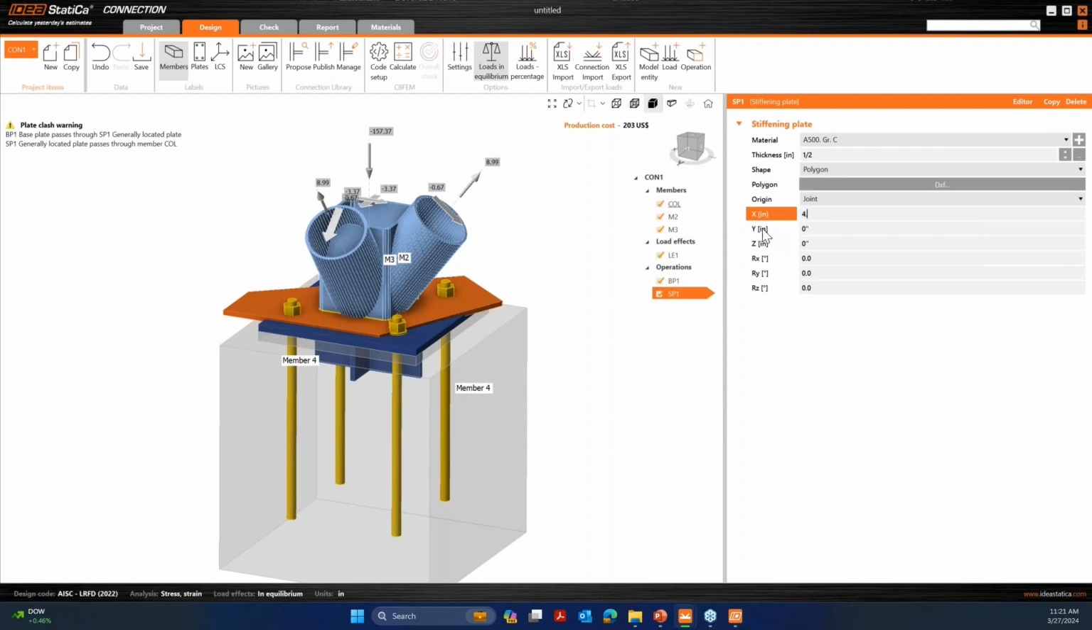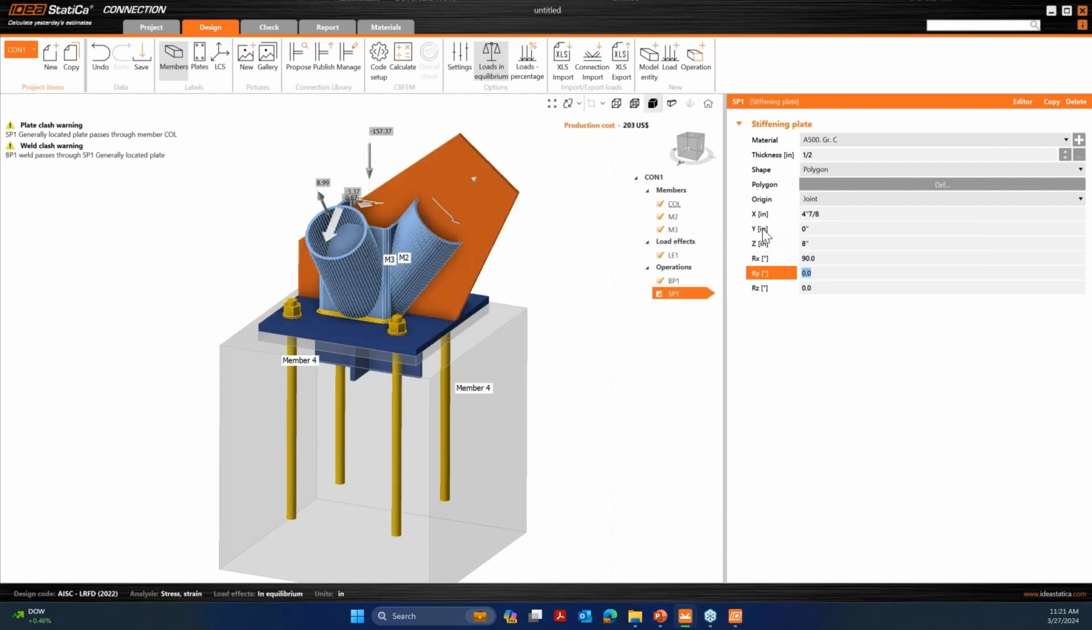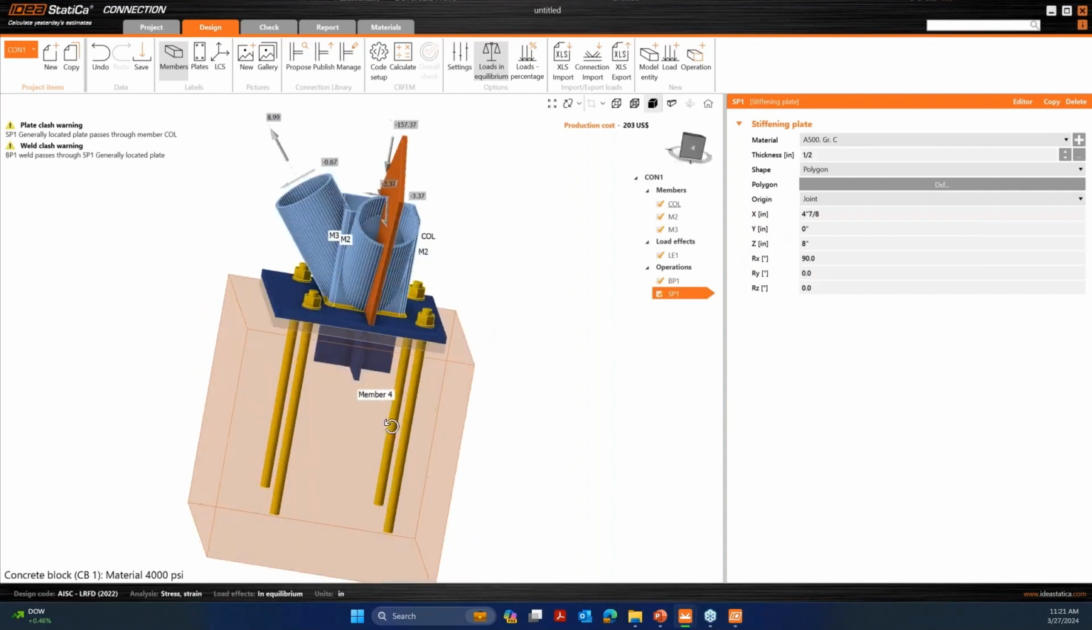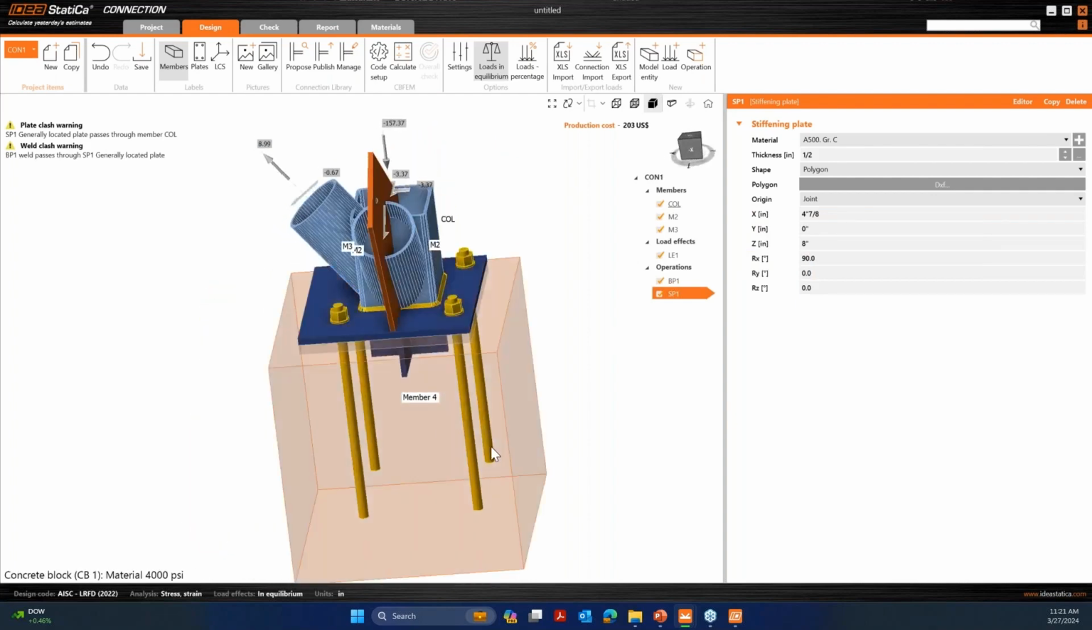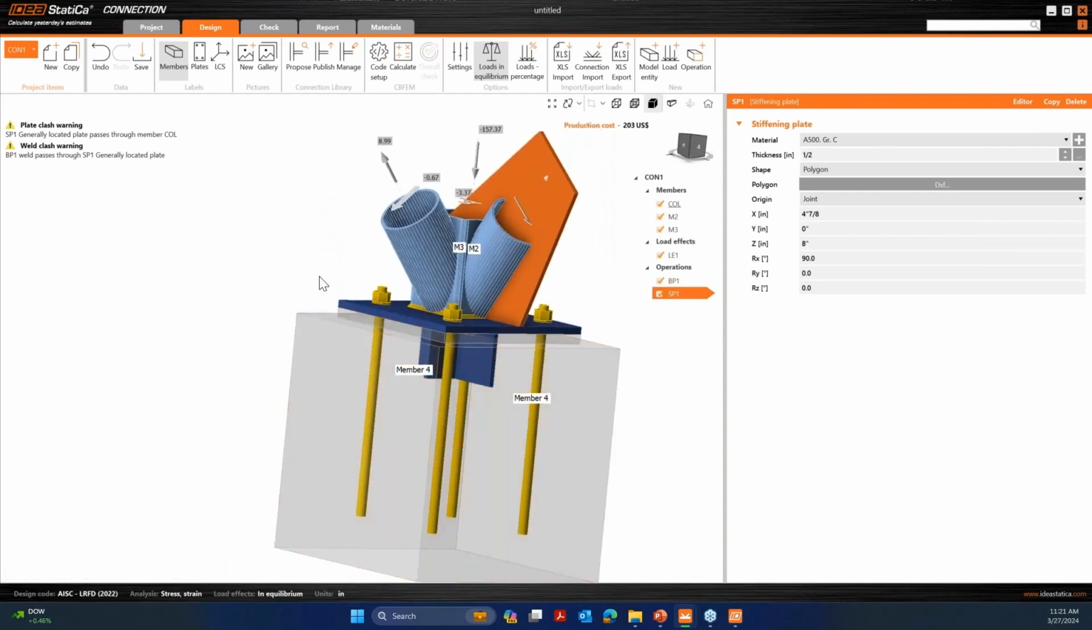dimensions. So here I will do some offsets so that I can create the plate at the correct location. So here I already have this new edited gusset plate so that it can connect my member M2.